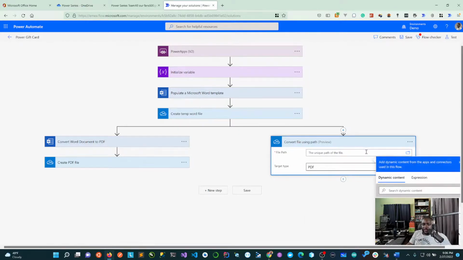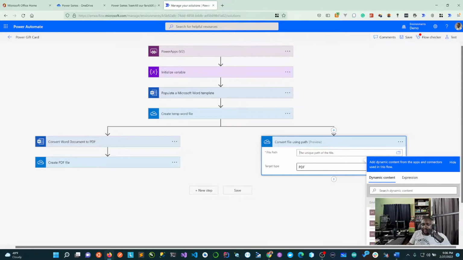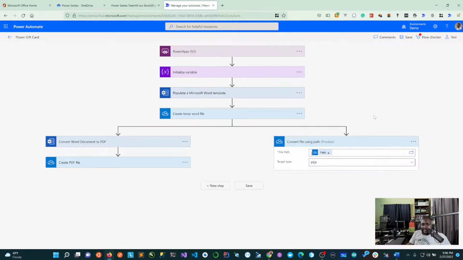For this one, the unique path, convert file. The unique path would be, see here, create file, temp word file. So that is what we would have used. So yeah, convert. Here I'll just use the path, and that is it. This would create the PDF, and then all I have to do is save it. I can just call it create PDF, and then we just save this file somewhere. I'll save this for now, and then we can test it out. So this is how Word creates a PDF.